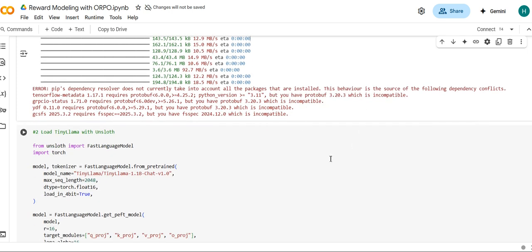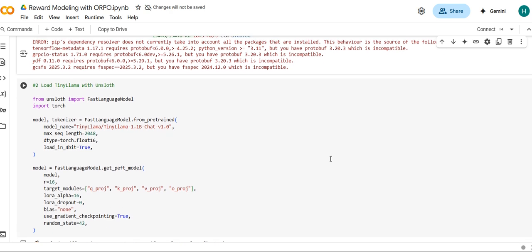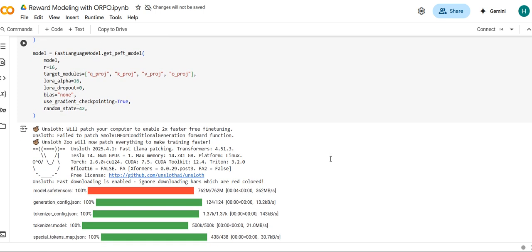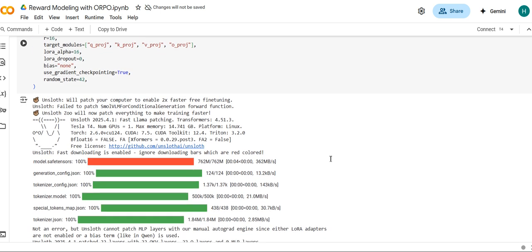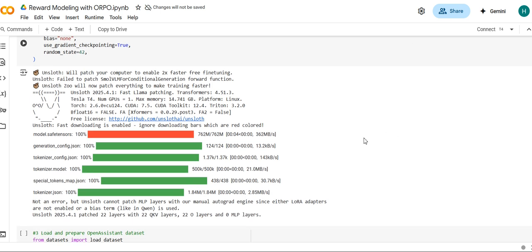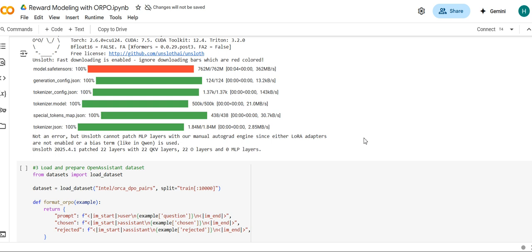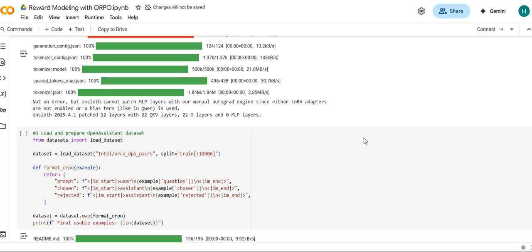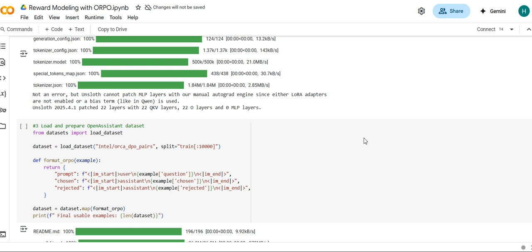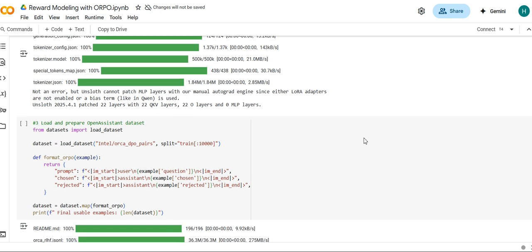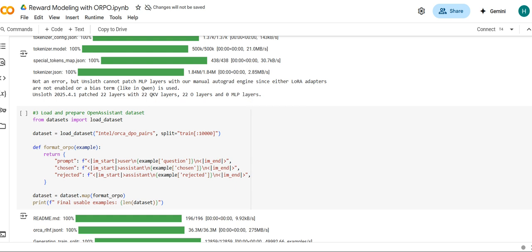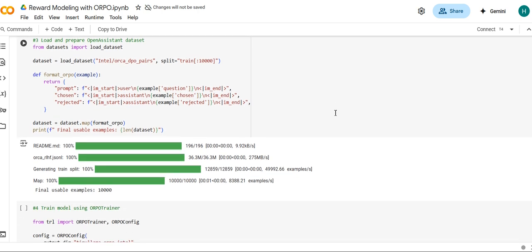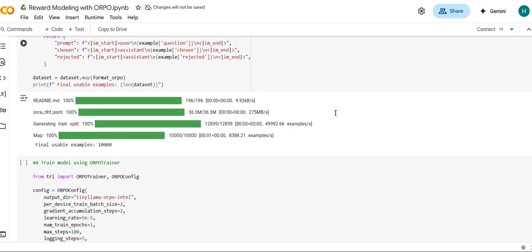And then we load the TinyLlama 1.1b model in 4-bit mode using Unsloth. We also apply LoRA adapters, which allow efficient fine-tuning by training only a small number of parameters. And next we load the ORCA DPO pairs dataset. So basically this contains around 10,000 examples with a question and a preferred chosen answer and a less preferred, which is kind of rejected answer. And it's ideal for reward modeling. And then we format each example into the ChatML prompt style expected by the ORPO trainer.